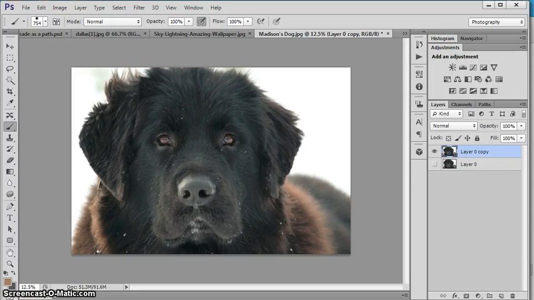In my opinion, the biggest two concepts to grasping Photoshop and getting better at it is knowing how to do layers and knowing how to select. In this tutorial, I'll be going over some of the basics of selecting.